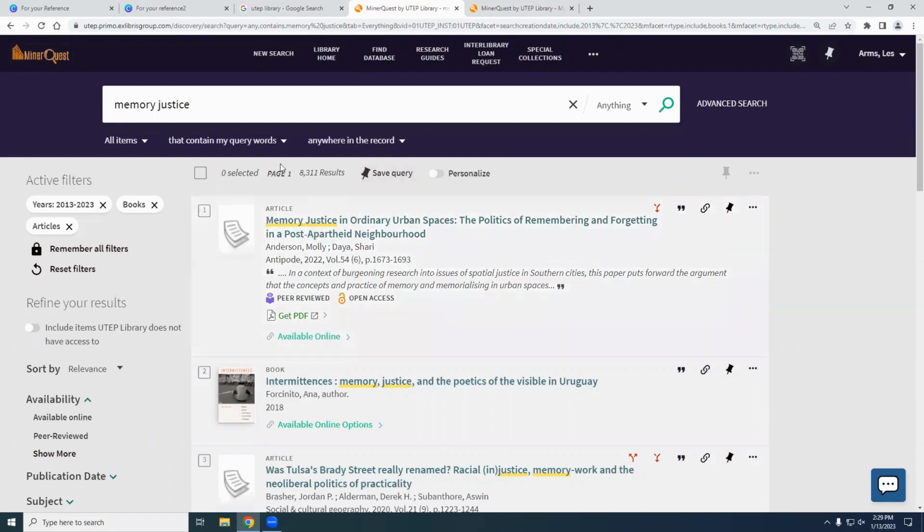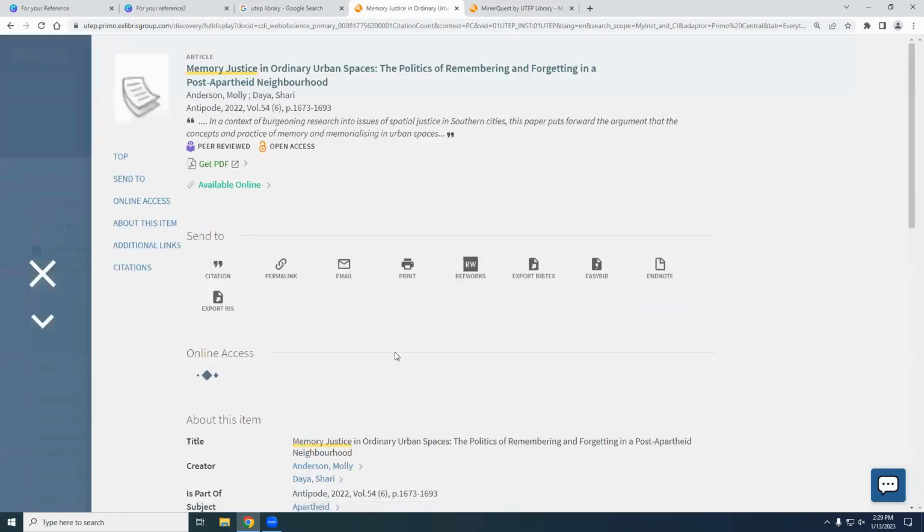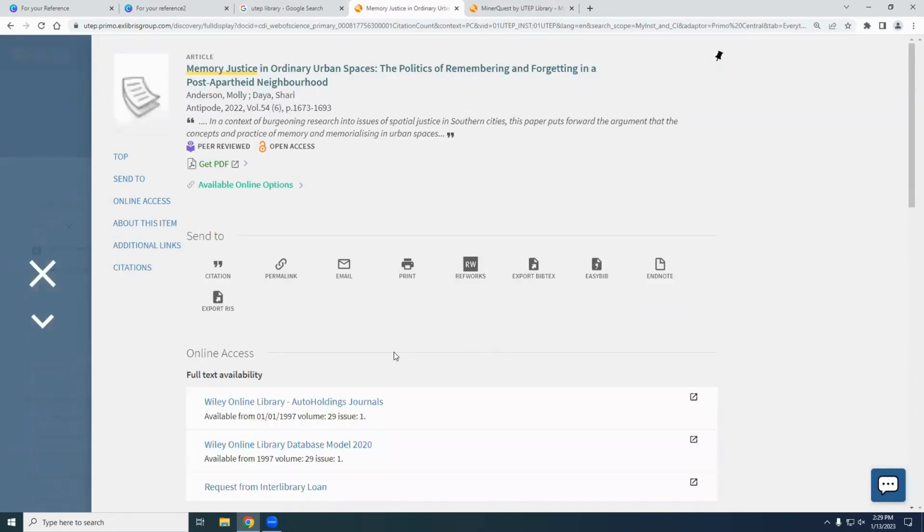So let's just say this one really appeals to you. I want to use this as a quick example to look at what a record looks like on our system here. So obviously here at the top, we see the title, right? So this is memory justice in ordinary urban spaces. This tells you the source type. So right up here, it says article. Here we have some nice little indicators that tell us that it's peer reviewed. It's also open access. Here we have the authors. So this is a lot of basic bibliographic information that explains more about the item we're looking at.